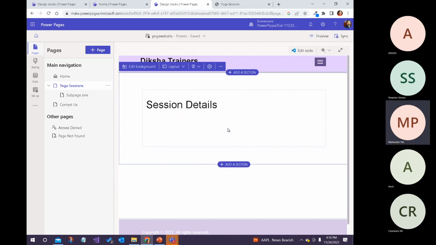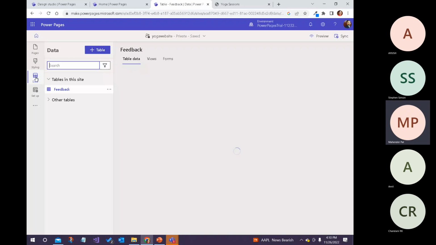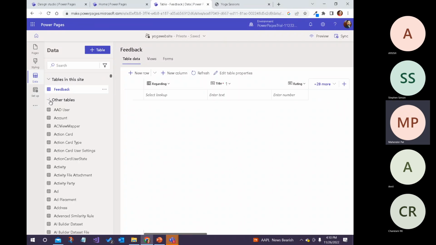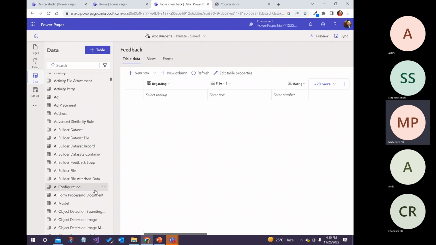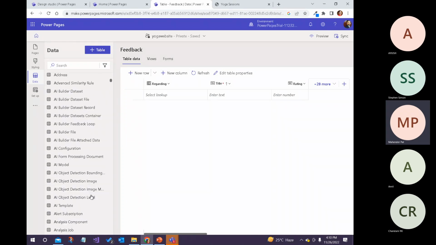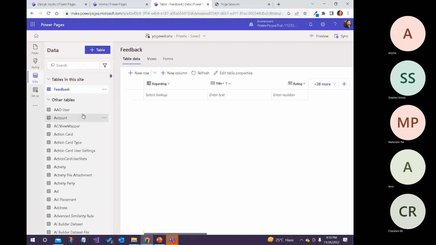Okay. Now, let's say I want to display some of the data regarding the sessions here on my website. So you can see here on the left-hand side, if you click on the data, here you can see that we have different tables available, which we can use. Okay, all these tables are there out of the box. But if you want to create some new tables, you can go ahead and create a new table from here.